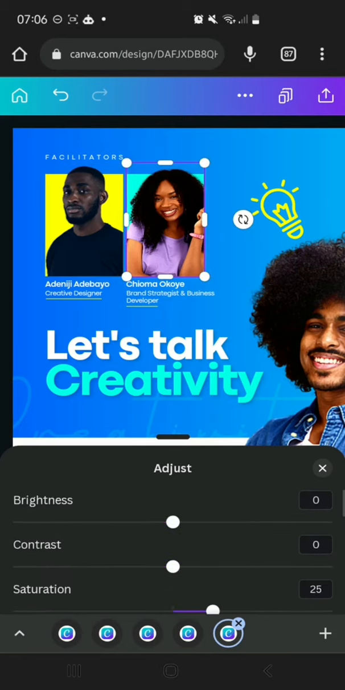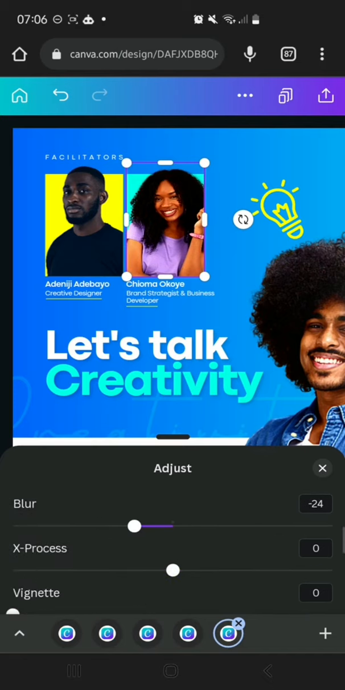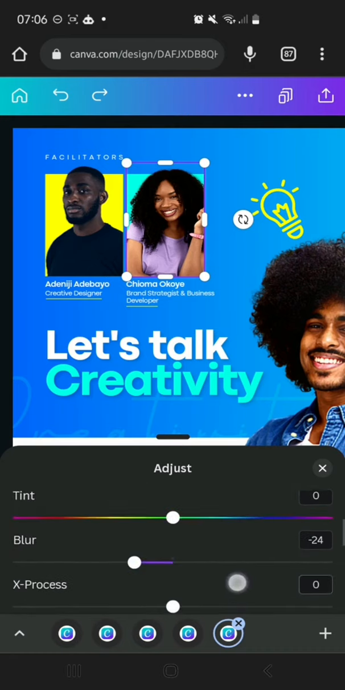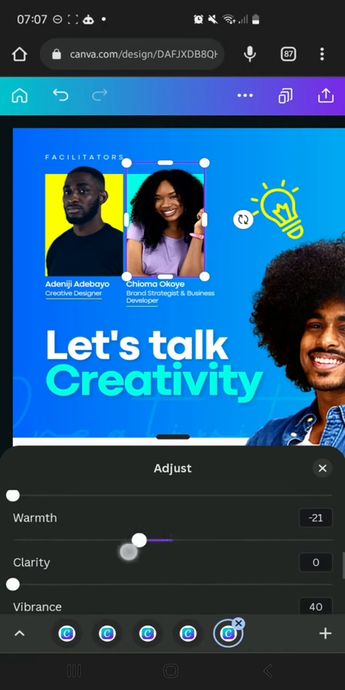So I'm going to do the same thing for this lady here. Use the saturation. I'm going to go over to, I think let's reduce the saturation a little bit more. All right, go over here, reduce the warmth.